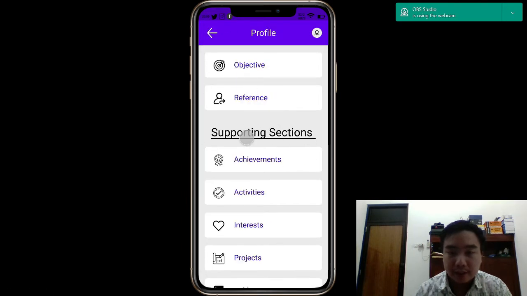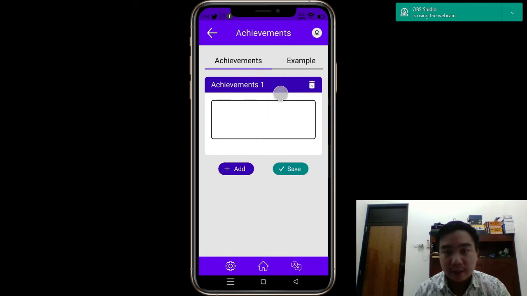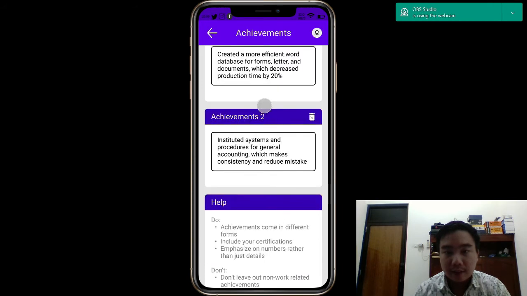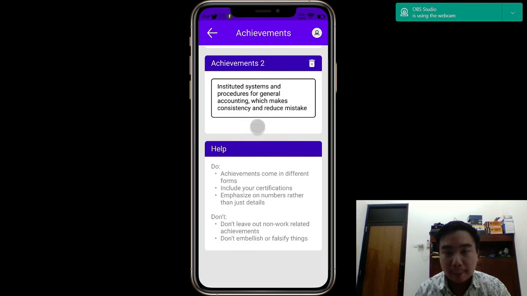So this is the supporting section, and in this supporting section, there will be lots of information that you can fill, or you can also not include it, like this achievement. This is for the achievement with the help of making it in this here. Like maybe create a more efficient word, and then this is the tips and tricks of what to do and what not to do.